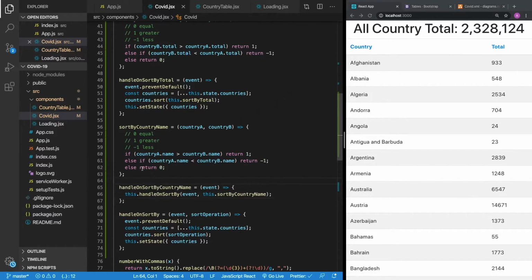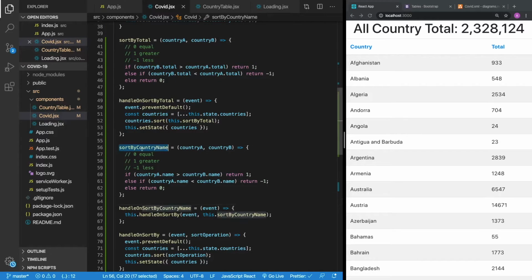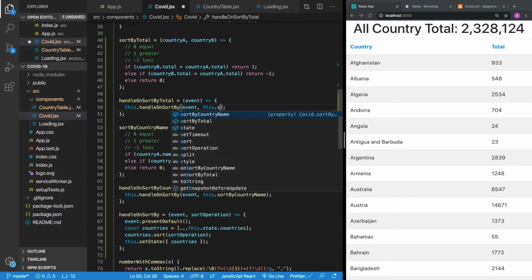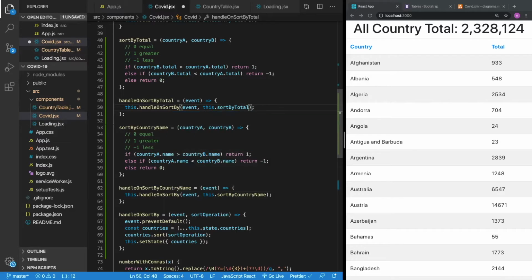Over here, let's go back to our handle on sort by total, and we'll do exactly the same thing. So I'm going to copy that this time. I'm going to come back over here. I will paste that in, and remember the only difference over here, so sort by total, and there you go. Perfect. Now I can sort by total and I can sort by country name, and our code is a little bit cleaner by removing that duplication.